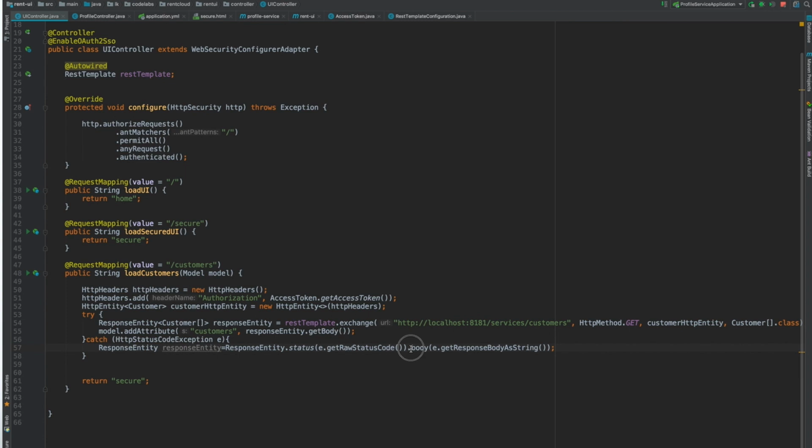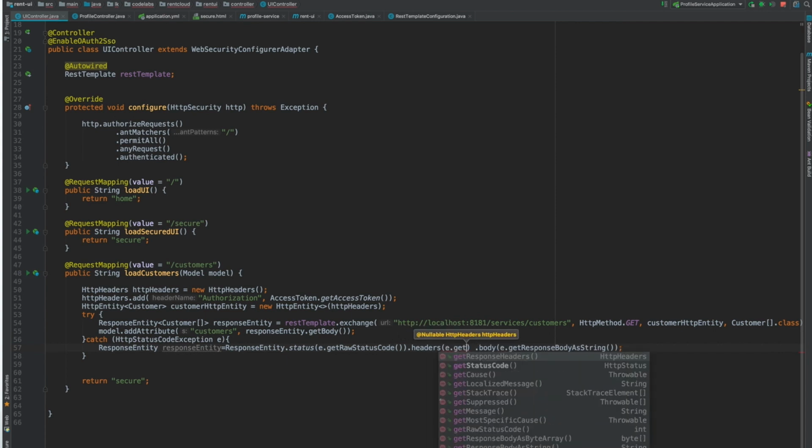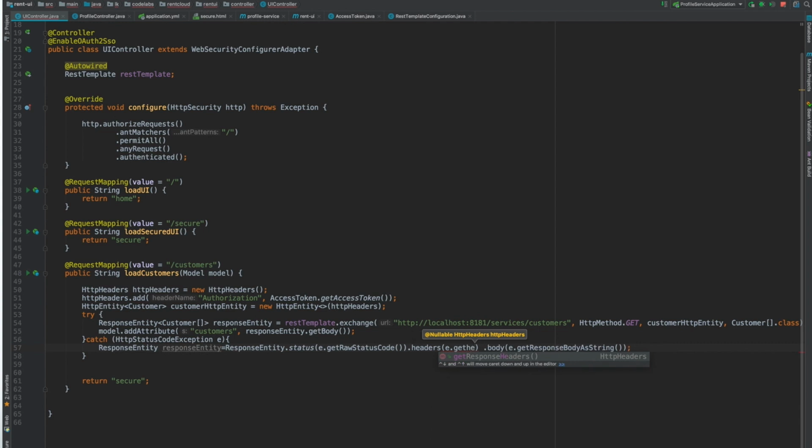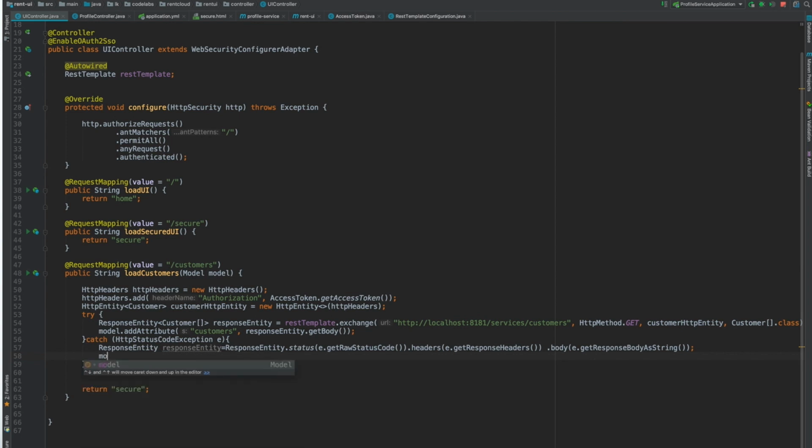If you want to send the headers also, you can do that too. You can say headers is e dot getResponseHeaders, right? You can do that too. Now what's happening here, we have this response entity, but adding to the model I'm going to do after that. Yeah, you can do that here. So if the catch comes here, you can say model dot addAttribute, so you can say error, right?